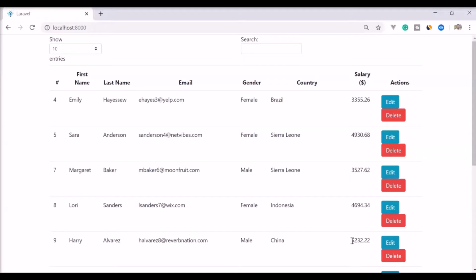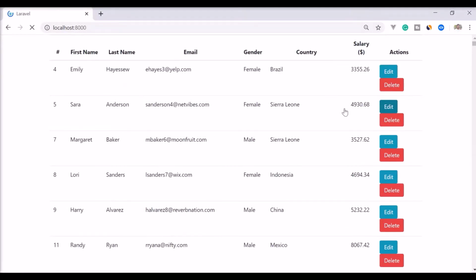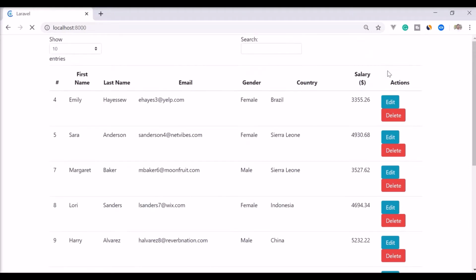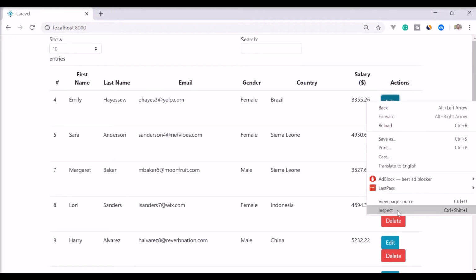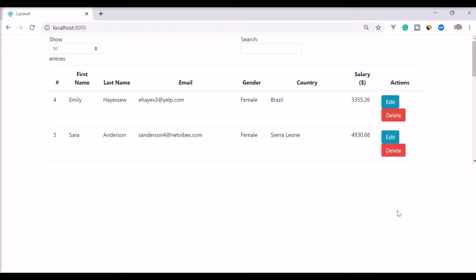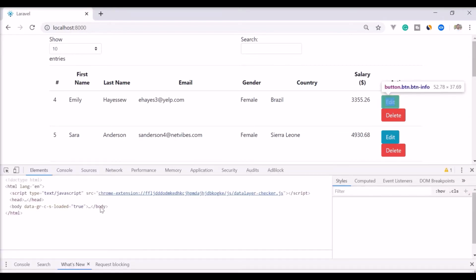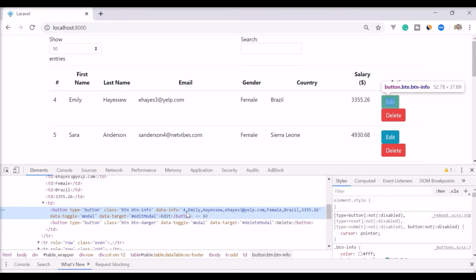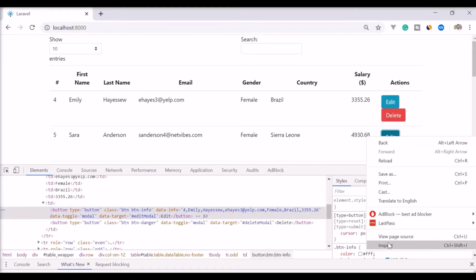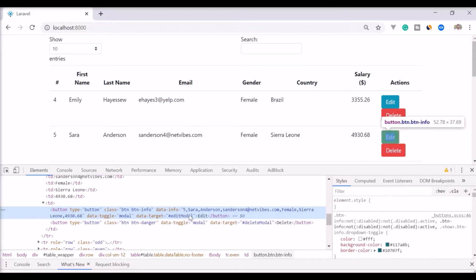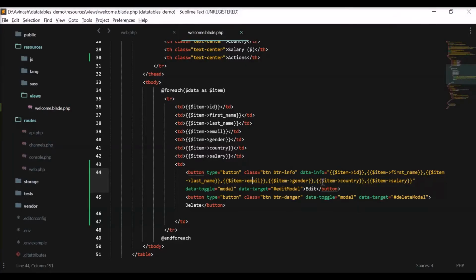So let me go to the browser and refresh. Actually, we won't see anything, but I'll just inspect and see whether the data is passed to this button or not. So here you can see for Emily the first name, last name, email details and all that, and it should be different for each row. Let me confirm that also. So we can see this is different for another person, Sarah Anderson. So we are able to get the data in this info variable.